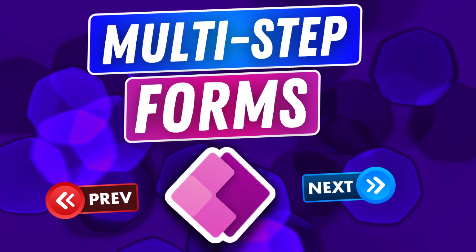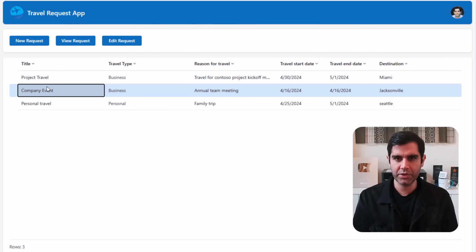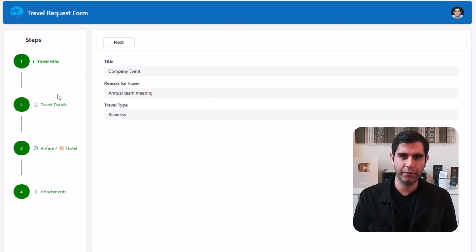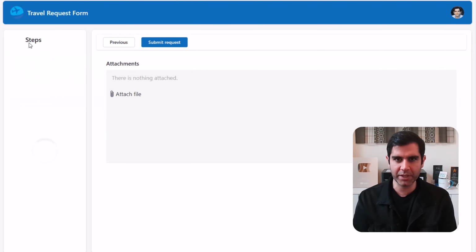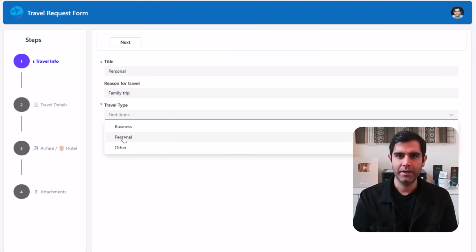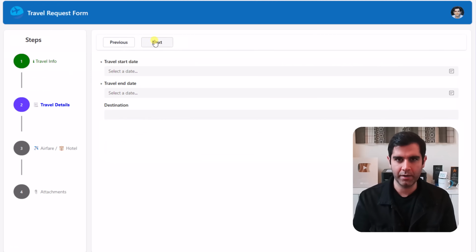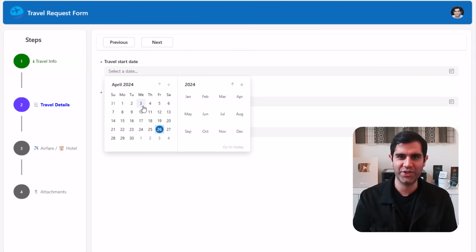Hello everyone, Reza here. In this video, I will show you how to create multi-step modern form experiences in Power Apps. We will leverage one of the new screen templates to frame our modern form, break it down into a multi-step form experience, and also highlight the status of the step we are on. So let's check it out in action.